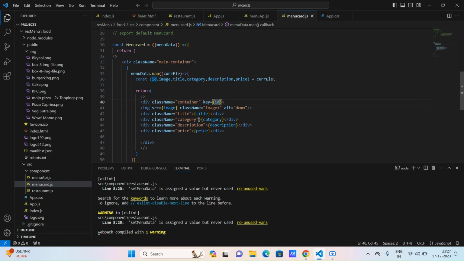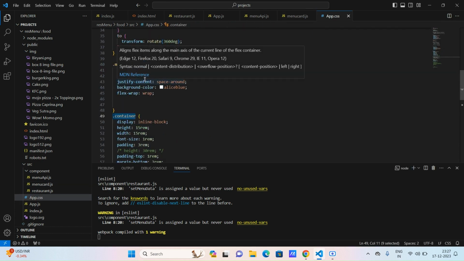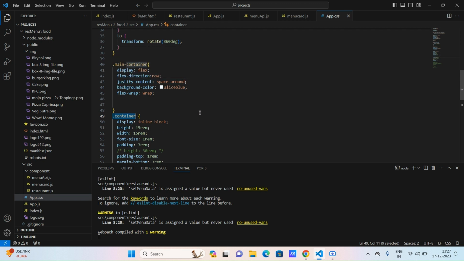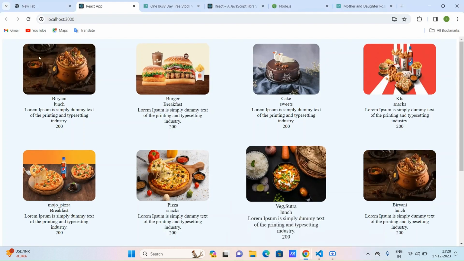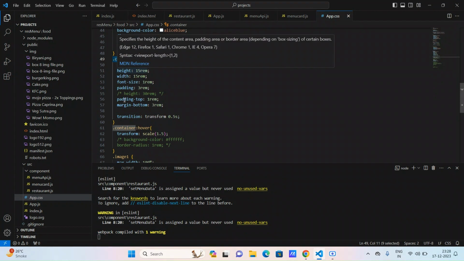Let's see the CSS part. We have written a main container. For the main container, I have passed the display flex property. Flex properties automatically set all the elements in a row or a column based on our requirement. So I've written display flex. Flex direction will be row. Justify content, I've given space around. Background, I've given a light color. Flex wrap is used to wrap the elements. Then I've given inline block.